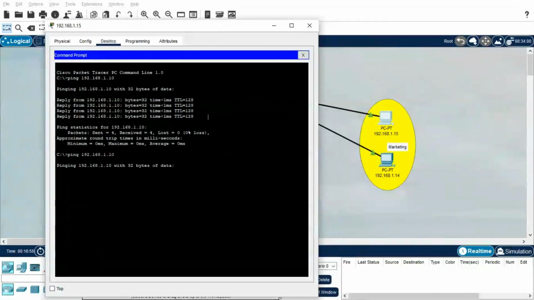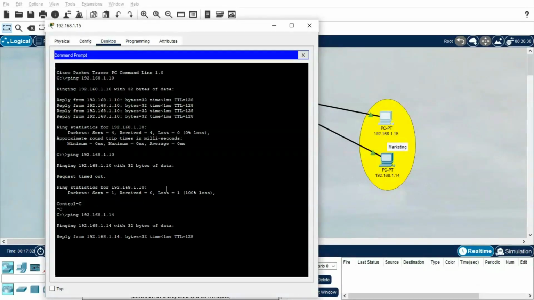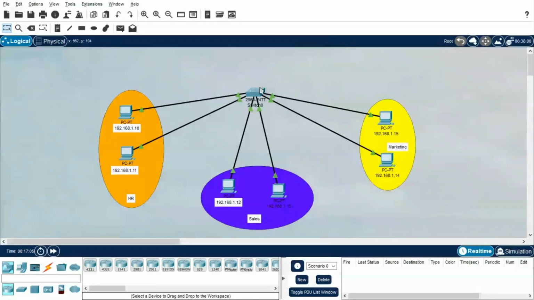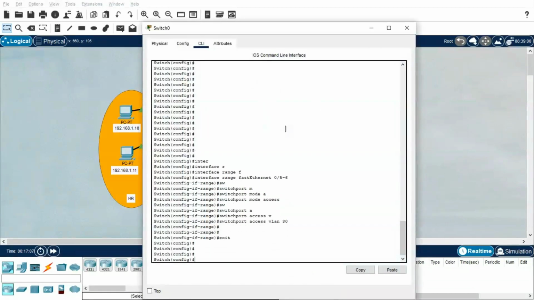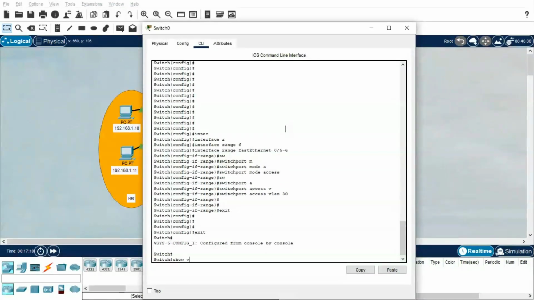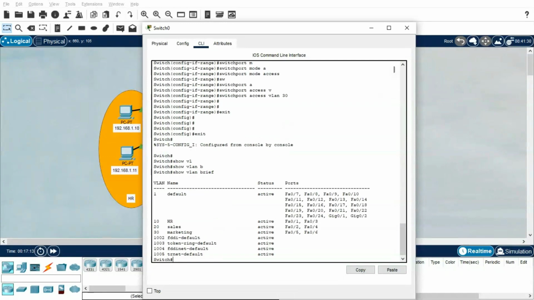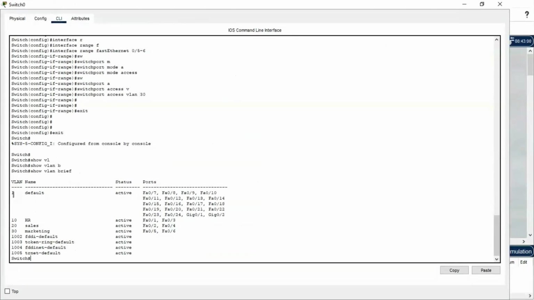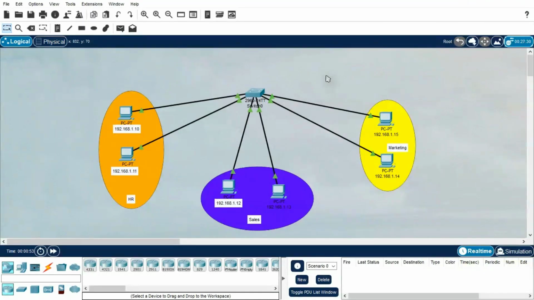In the same way, this PC will not communicate with the HR PC, but it will communicate with the same-VLAN PC, 192.168.1.14. By the way, let me show you show vlan brief. Previously it was VLAN 1. Now VLANs 10, 20, and 30 are created with the names HR, sales, and marketing, and we have bound the respective interfaces to the respective VLANs. In this way, we need to create the VLAN and bind the interfaces to the respective VLAN.